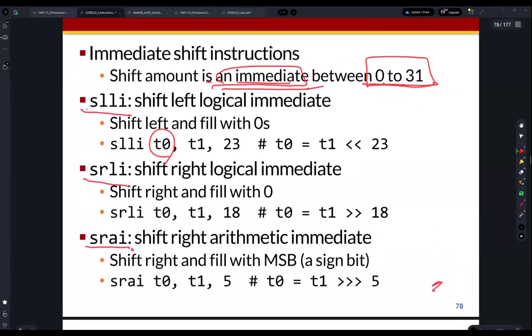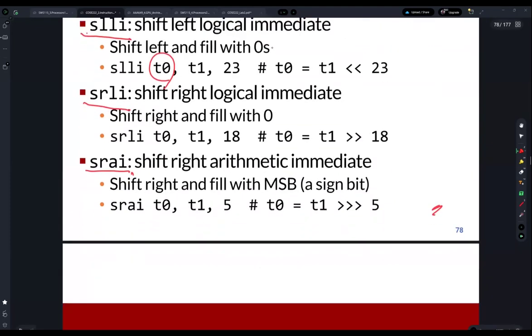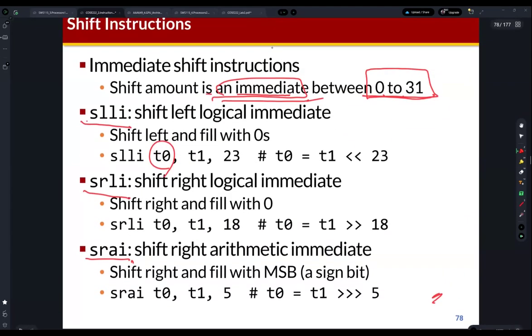So I will stop here, and in the next class, we will learn about the control instructions like branch instructions and jump instructions. Before the next class, please watch this recorded video. It's important.